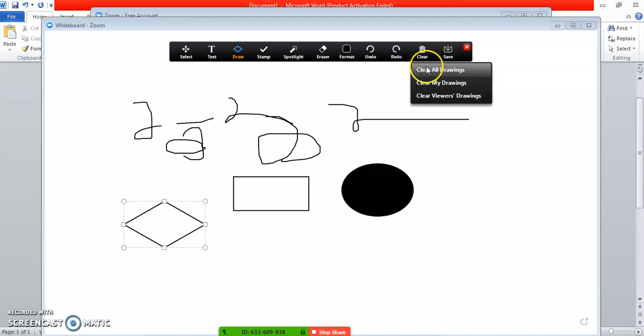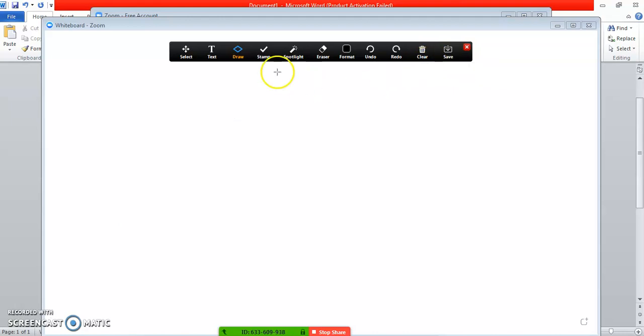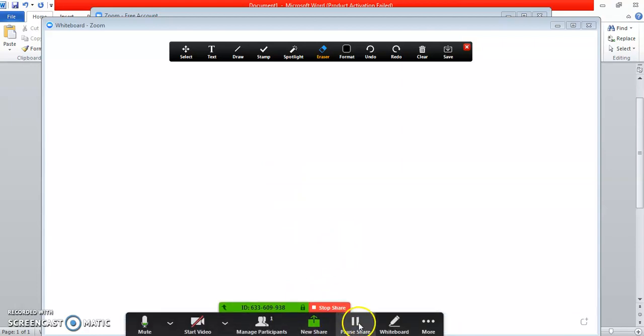If you want to clear, you can clear all the drawings in one step. But if you don't want to clear everything, you have the eraser tool here. If you want to pause the share, you can pause it here. If you want to resume the share, you can resume it here.